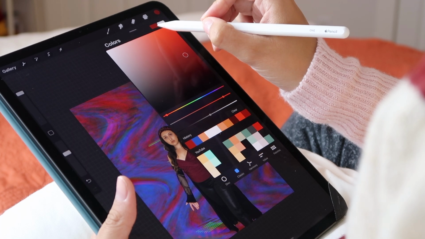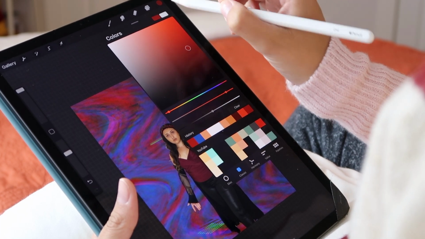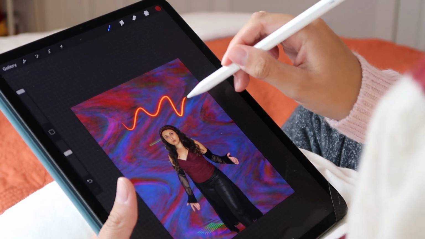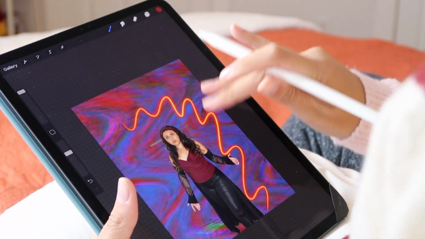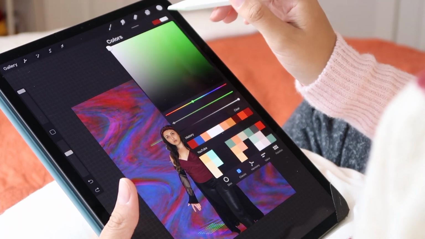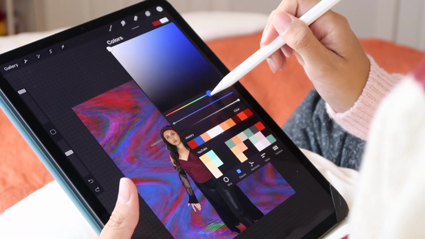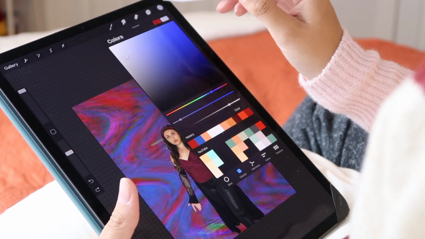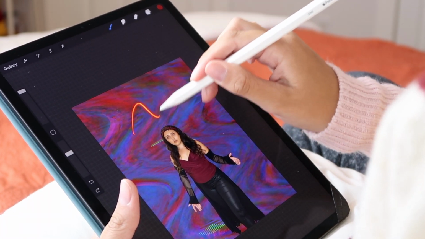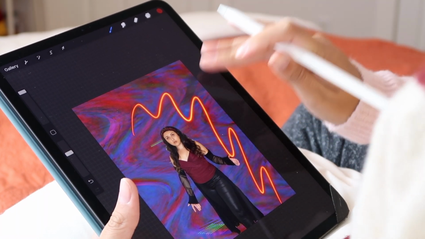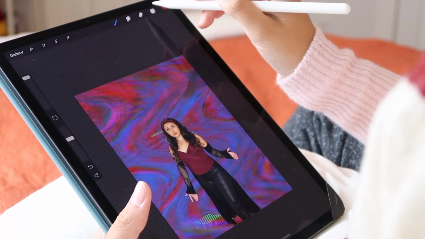And let's see, the base color is red and the light is going to be white, but it's coming across very yellowy, which I don't love. So let me make that a little bit of a cooler tone maybe. It's still kind of yellowy, but that's okay.